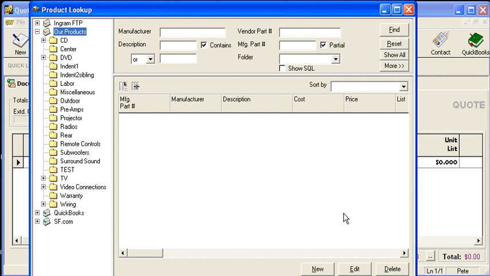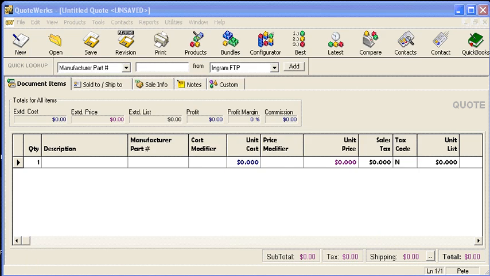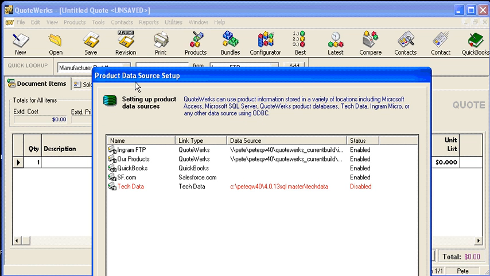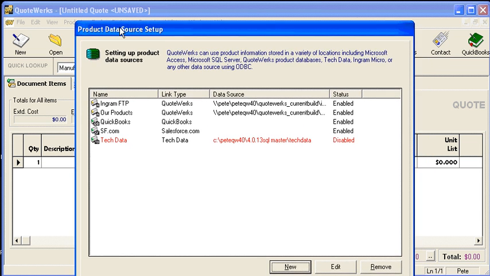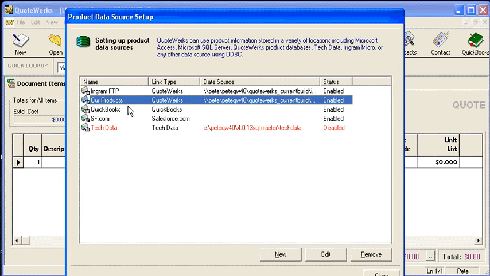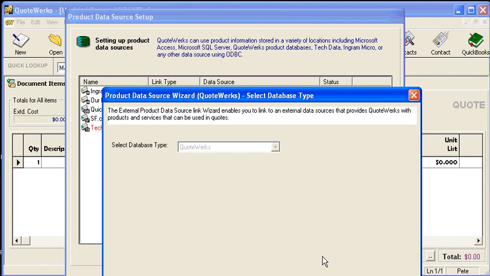So now let's talk about dynamic folders. We'll close the product lookup, and for this, to get the dynamic folders visible in our product lookup under our product data source, let's go ahead and select the products menu and select set up product sources. This is where we can see all of the data sources that are currently set up in QuoteWerks. Let's go ahead and highlight the Our Products database data source, and we'll edit it.